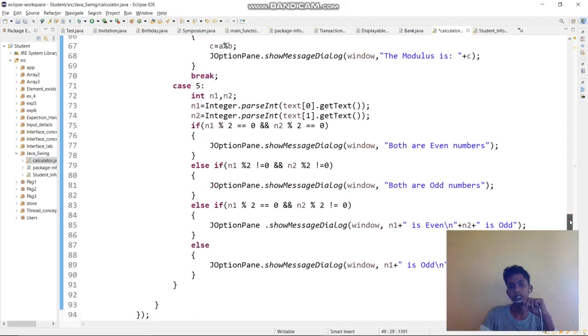And next is the odd-even function. For the odd-even function, I get the same numbers and store them in n1 and n2, and we need to compare the two numbers and print whether they are odd or even. So I said that if n1 modulus 2 equal to 0, and n2 modulus 2 equal to 0, it means both are divisible by 2, so both are even numbers.